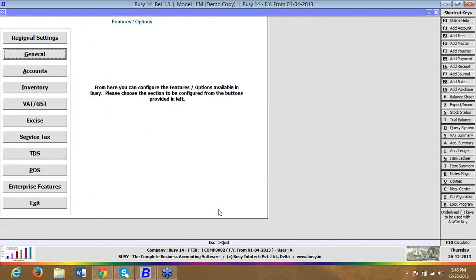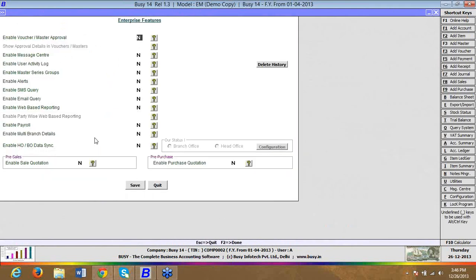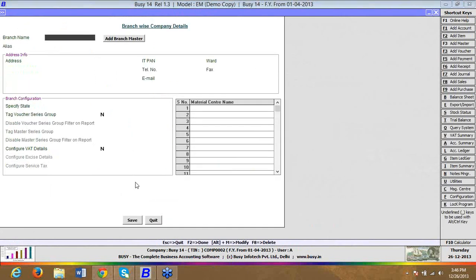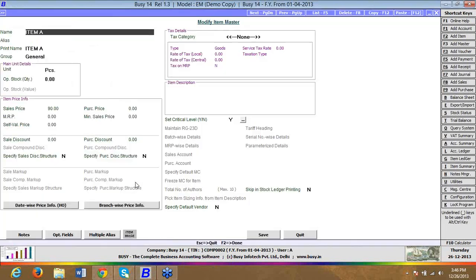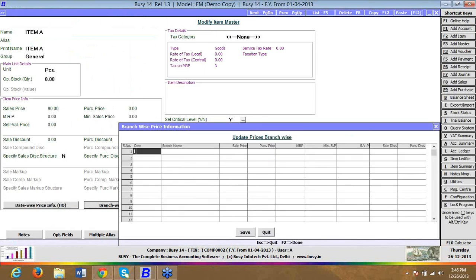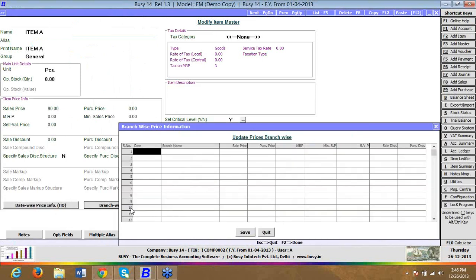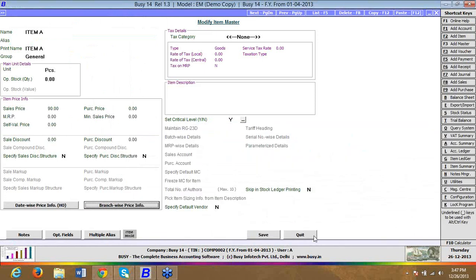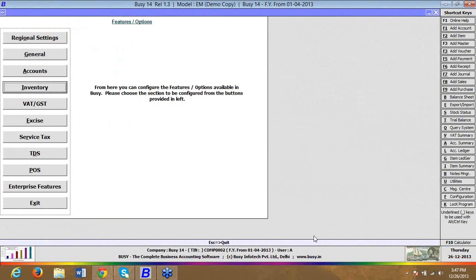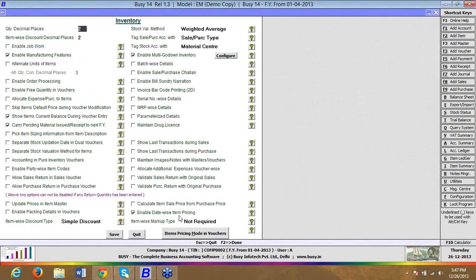If you have more than one branch, so date wise price is there, and branch wise price, date wise, branch wise, you can define the price here. So for the head office you can design here, for the branch you can give the branch name and the price. So this option will work with the branch management also. So this was the date wise pricing.